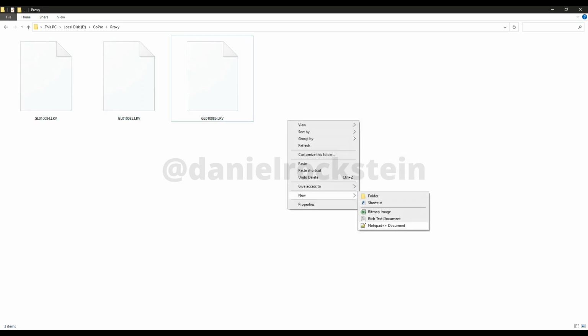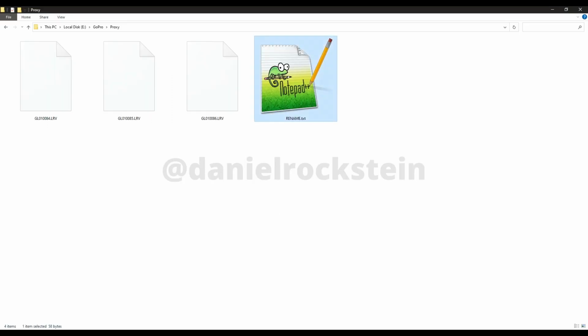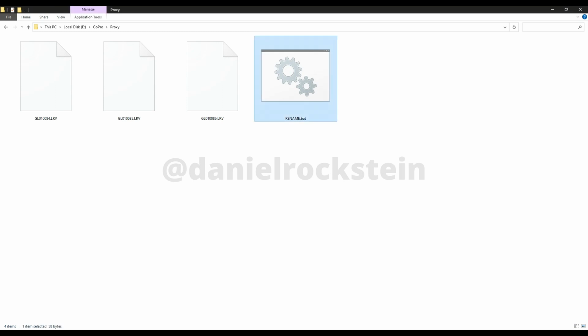Inside of the proxy folder, make a rename.txt file. Open rename.txt and paste this command. After that, save it. Change .txt extension to .bat. Now double-click rename.bat.